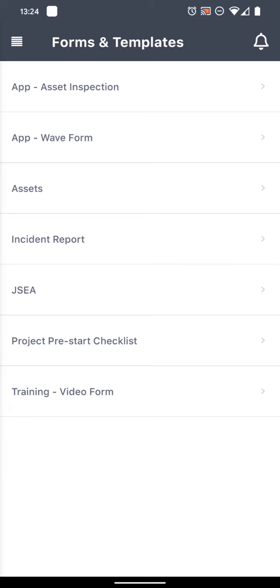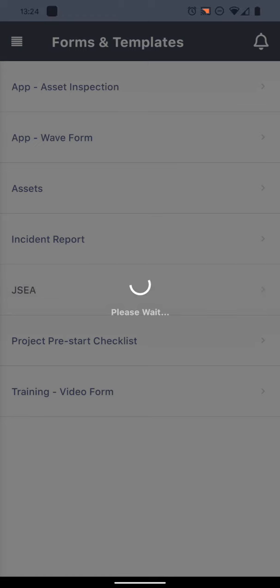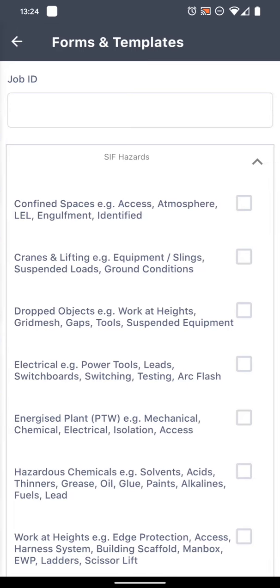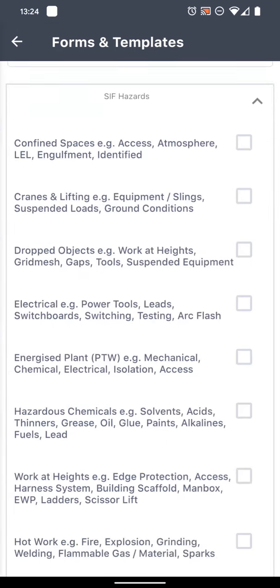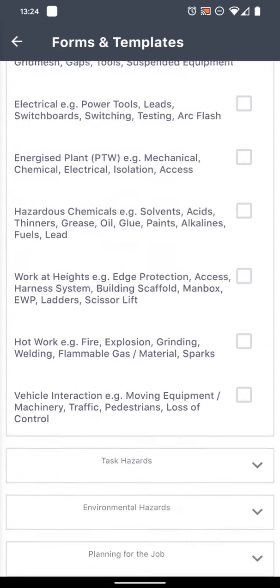In here is a list of forms or templates that have been made available from the back office. There's a specific tick box in the back office form builder that allows forms to be displayed in the mobile application. In here we have a series of forms. In this case, we'll look at the JSCA. By going in here, we're able to go through and look at the information and tick boxes.